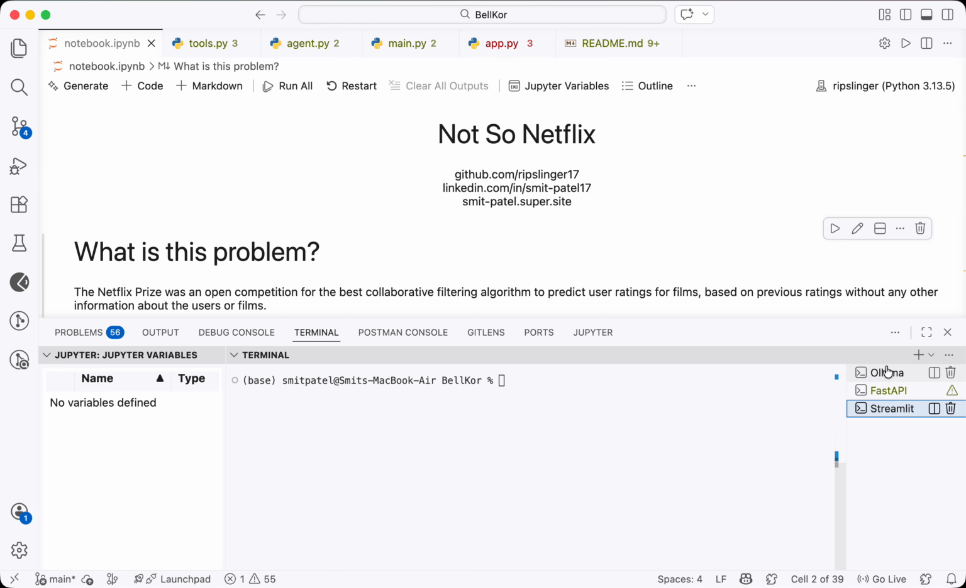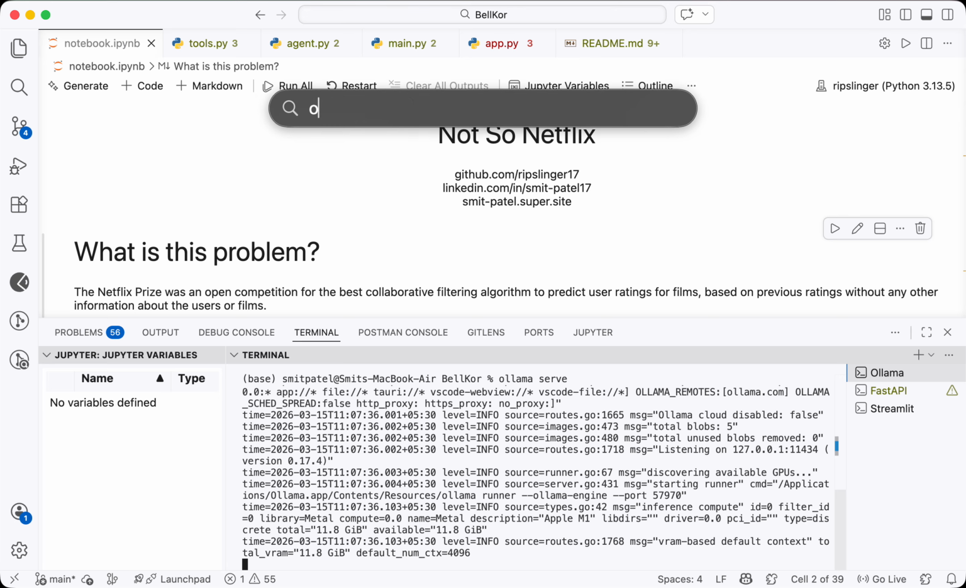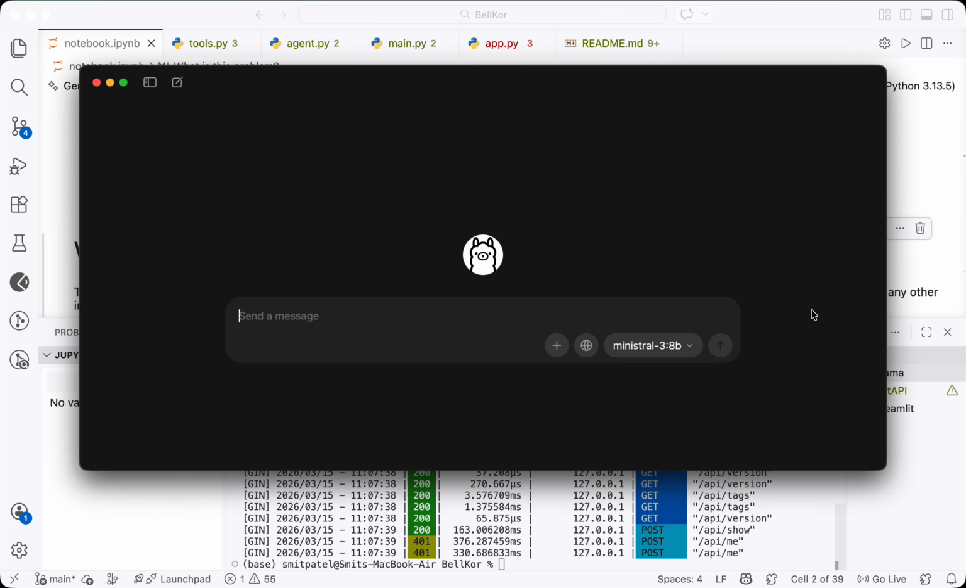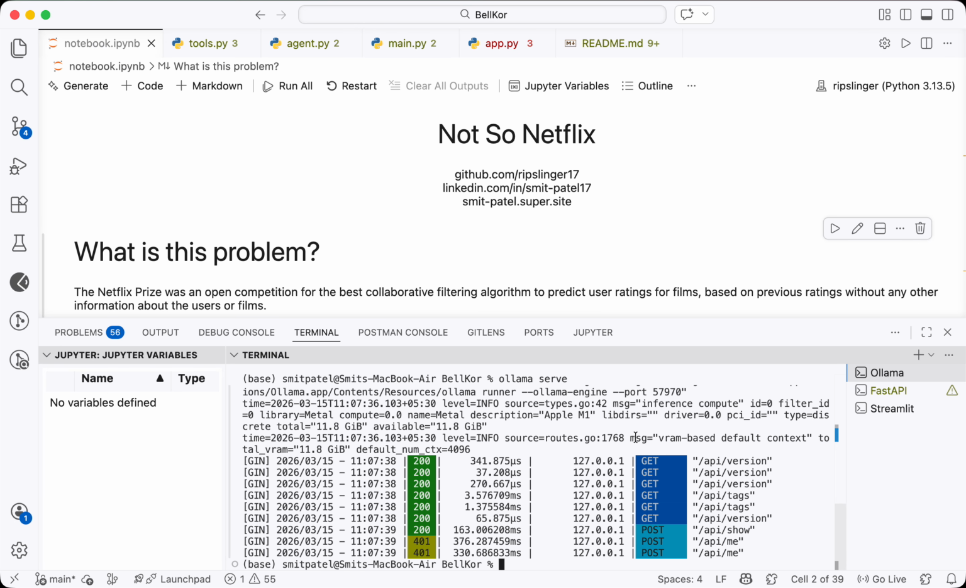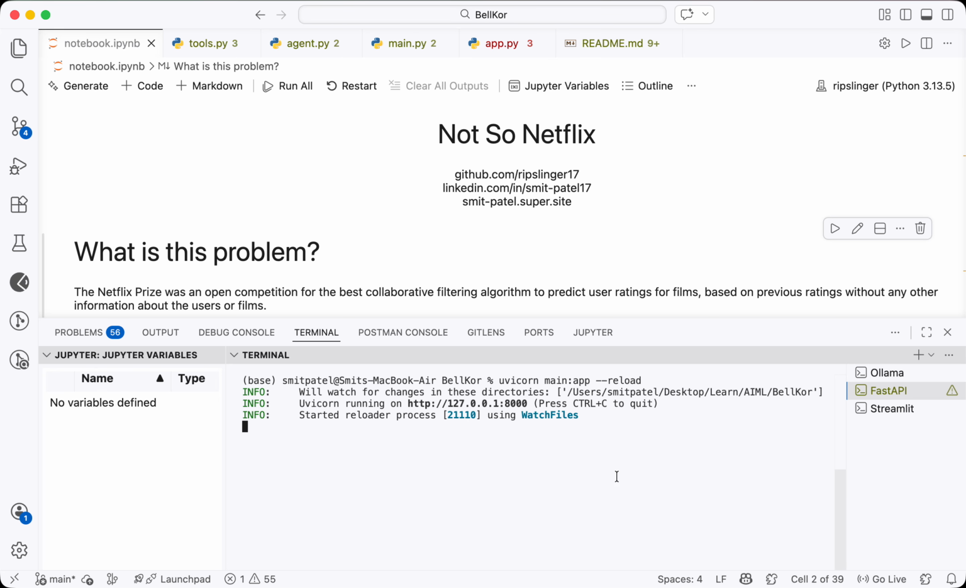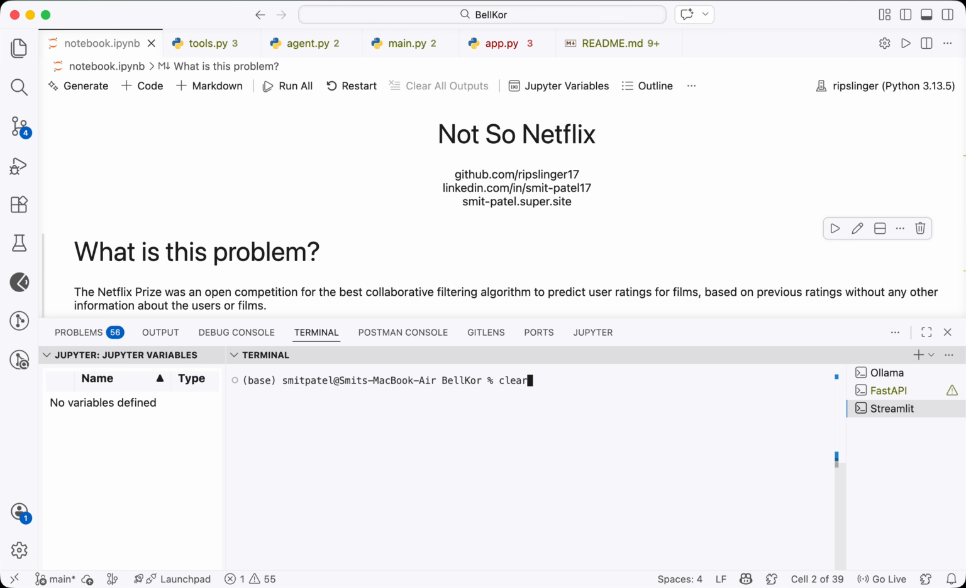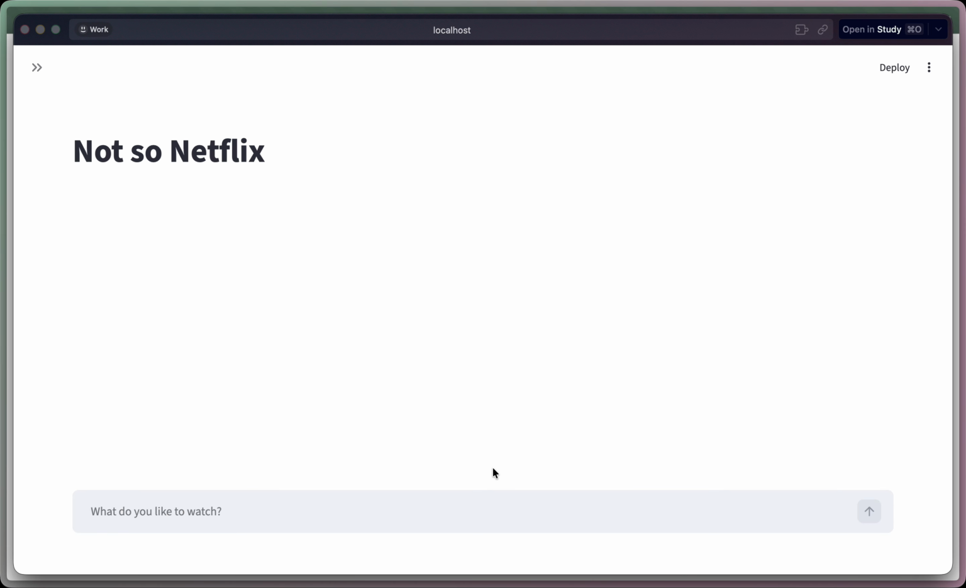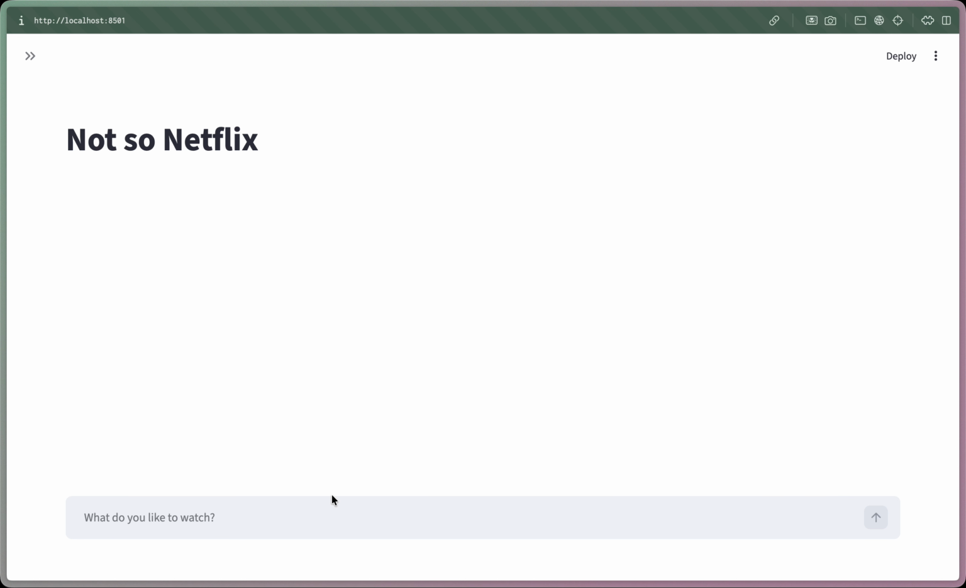Firstly, we will start an Ollama server. I have used the Mistral 8 billion parameter model. Then we will start our FastAPI. Here we can see it says table is ready, which means our database is ready. Then we will start our Streamlit server. Now we will query our LLM.